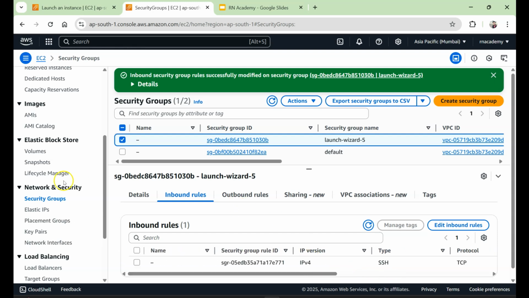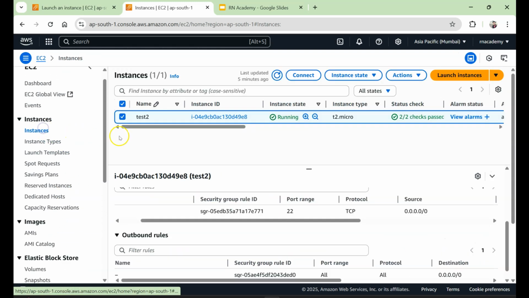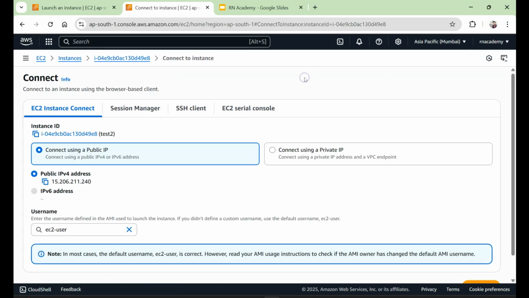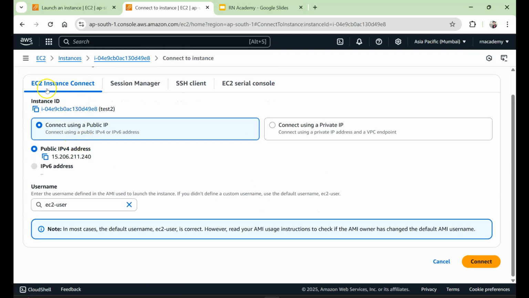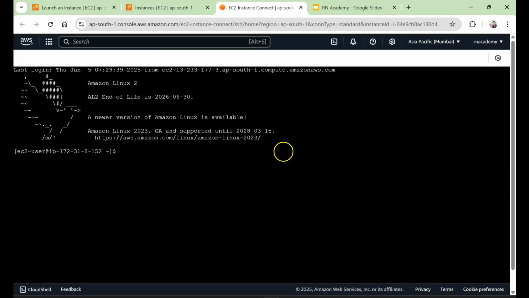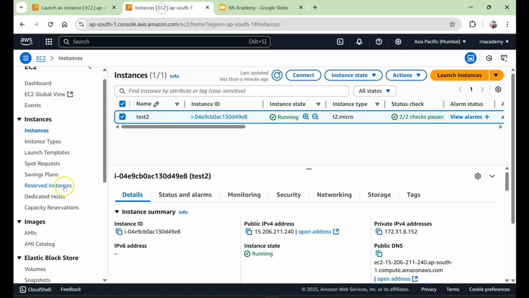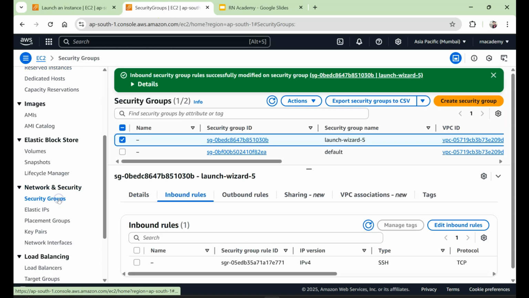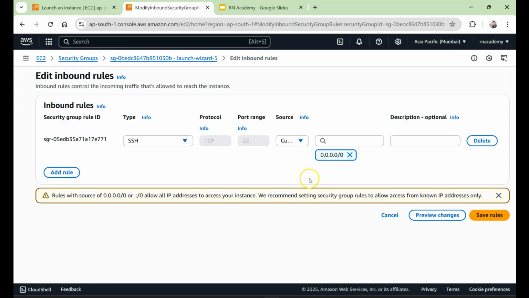Now if I go to the instance and try to connect to it using EC2 Instance Connect, which will open an in-browser session and connect to the EC2 via SSH. Okay, now let me close this and go back to the security groups, and it is selected, and let me edit the inbound rule.